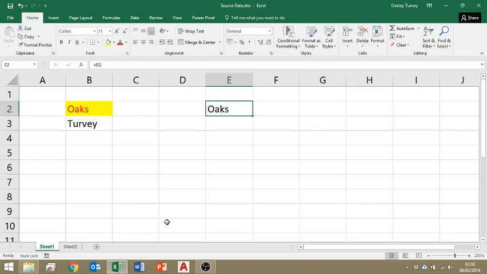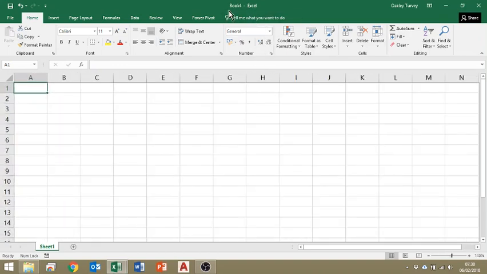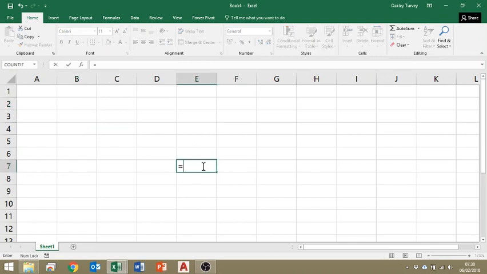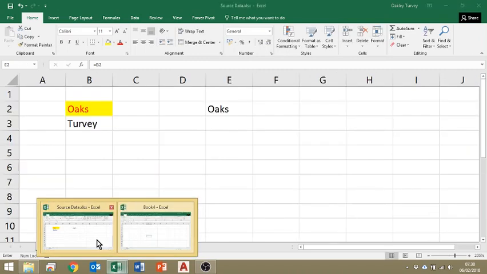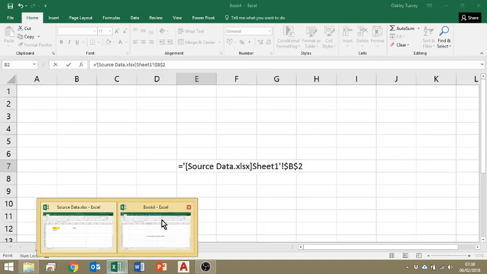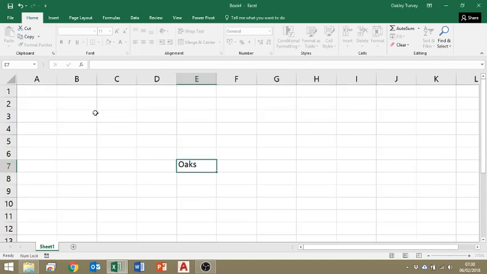I'm now going to do Control N, which makes a brand new workbook, not just a new sheet, but a new workbook. From this workbook, I'm now going to refer back to my source data. So I'll just click over here. I'm going to say equals. And now, rather than looking at the sheets down here, I actually look down here on my taskbar and I go back to my source data and click on that first cell and press enter. Now what you mustn't do here is go back to the book you're working in. You must stay here and simply press enter.